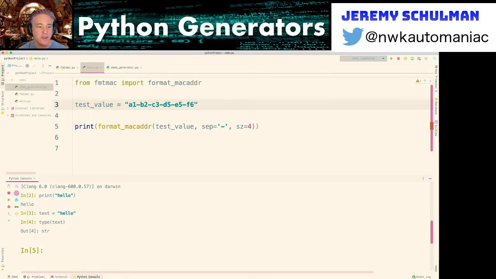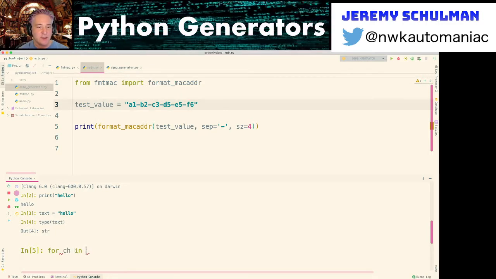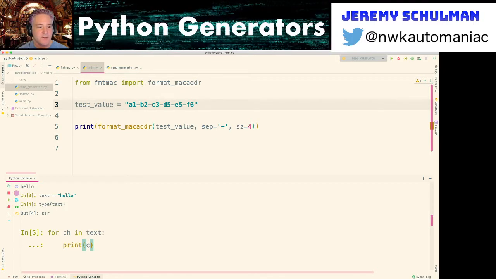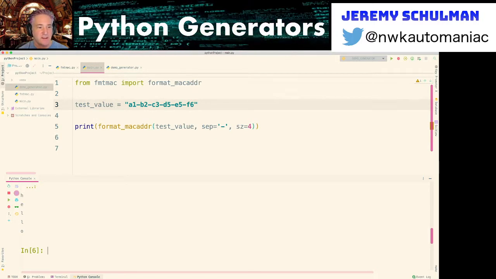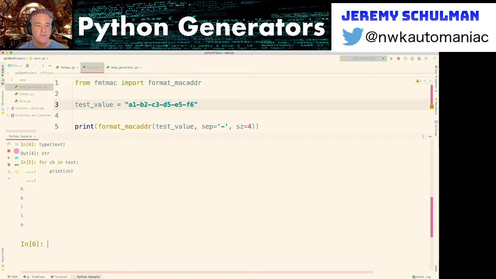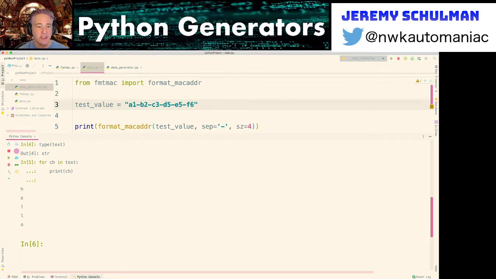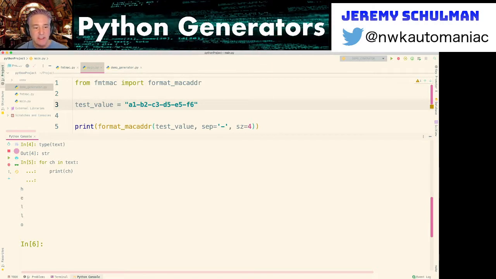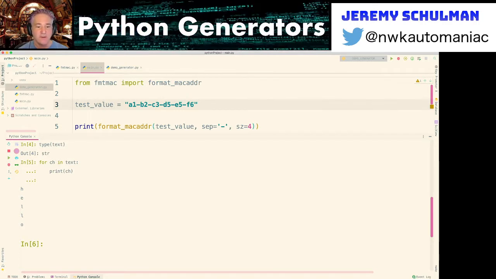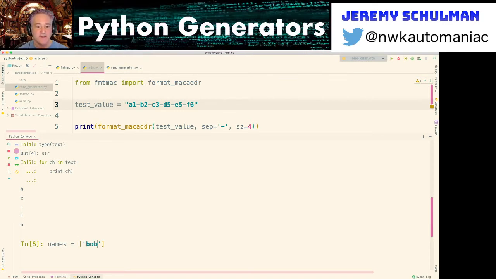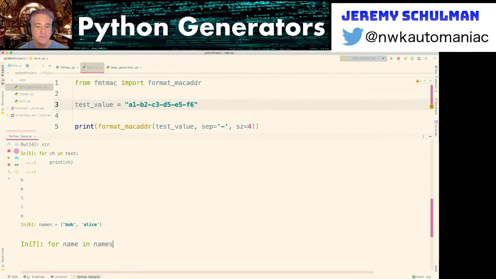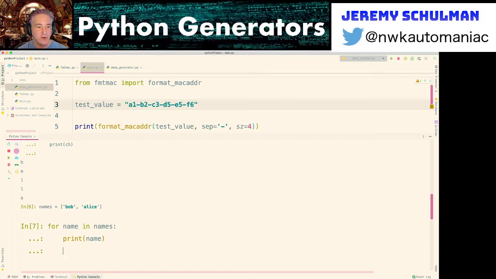So I could say for ch in text print ch, and you can see that it's printing out the HELLO, right? Because it is an iterable variable. We can loop over it. Generally speaking, we see things that are iterable like a list, like names is equal to Bob and Alice, and we would say for name in names print name. So we're looping over an iterable.